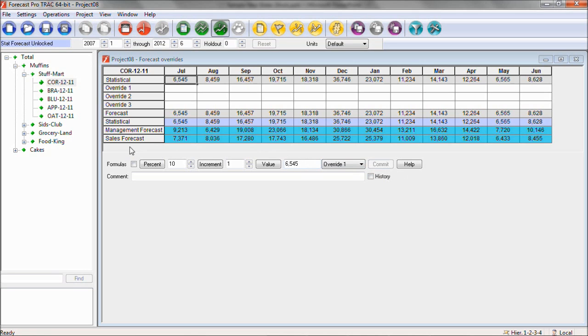As you can see, I currently have multiple forecast rows turned on. The first is the statistical row. This is what Forecast Pro generated as a baseline forecast. I also have two additional external forecasts that I've brought in, management's forecast and sales forecasts. One way to easily review this is to look at it graphically.